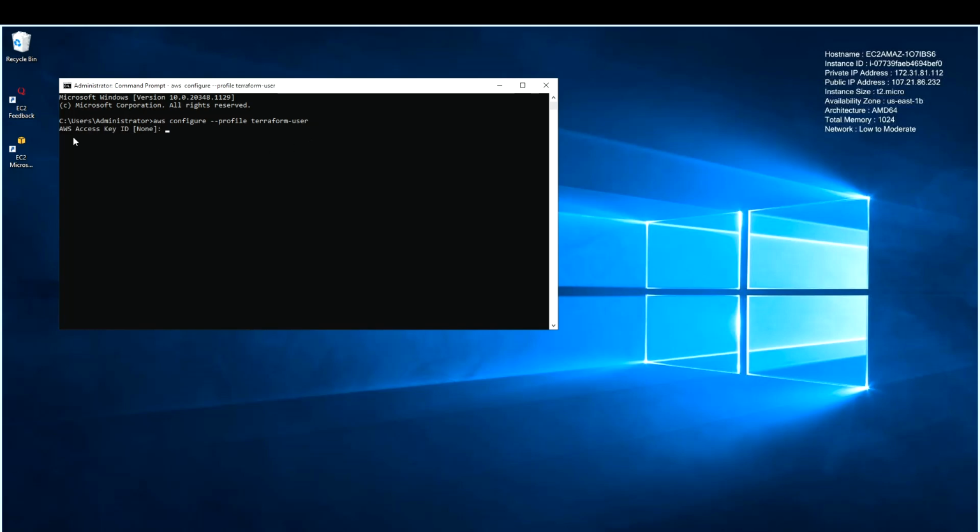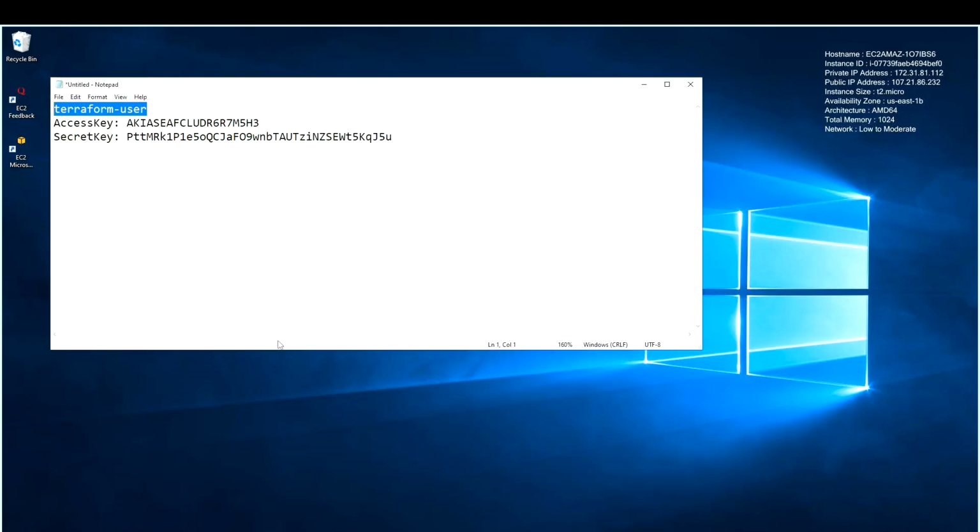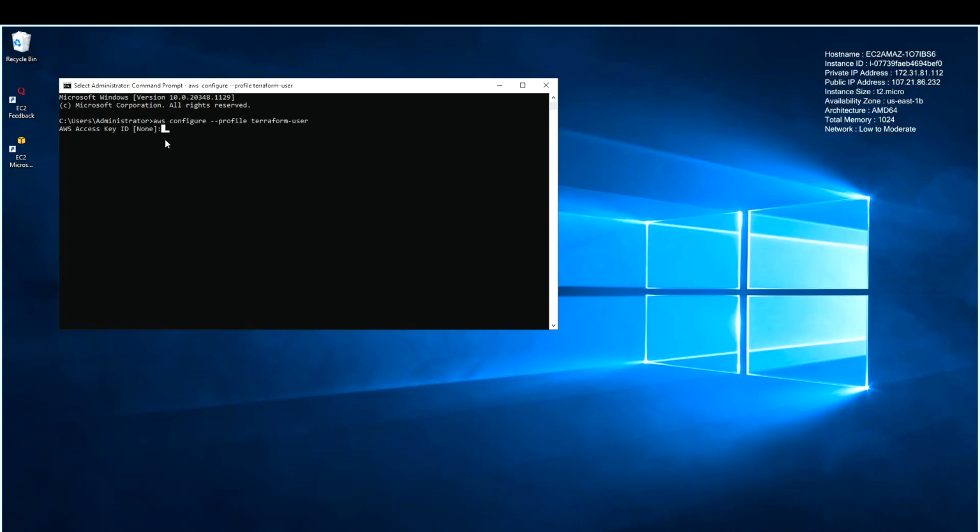After this, it is going to ask you for the AWS Access Key ID. You will have to provide the corresponding Access Key ID for your IAM user. My Access Key would be this one. Let me copy my Access Key and paste it in my command prompt. Hit enter.